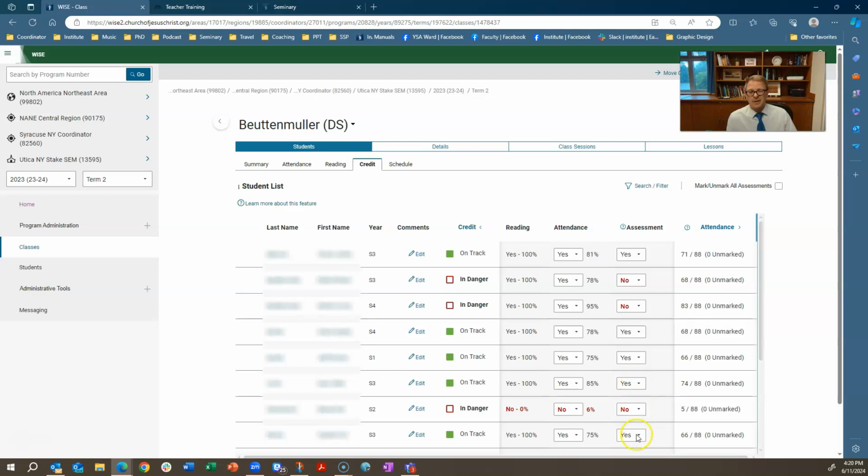And also has a column for assessment. This is the only place in WISE that you can mark student participation in assessments, and you do it by just simply selecting yes or no for a student that participated in the assessment. I encourage you to log in and check credit at least on a weekly basis. Maybe you make a habit of Fridays checking credit. If you notice that a student's attendance percentage is dropping below 75%, then you might want to have a conversation with that student or with their parents and just let them know if they need makeup work, help provide them the makeup work that they need.